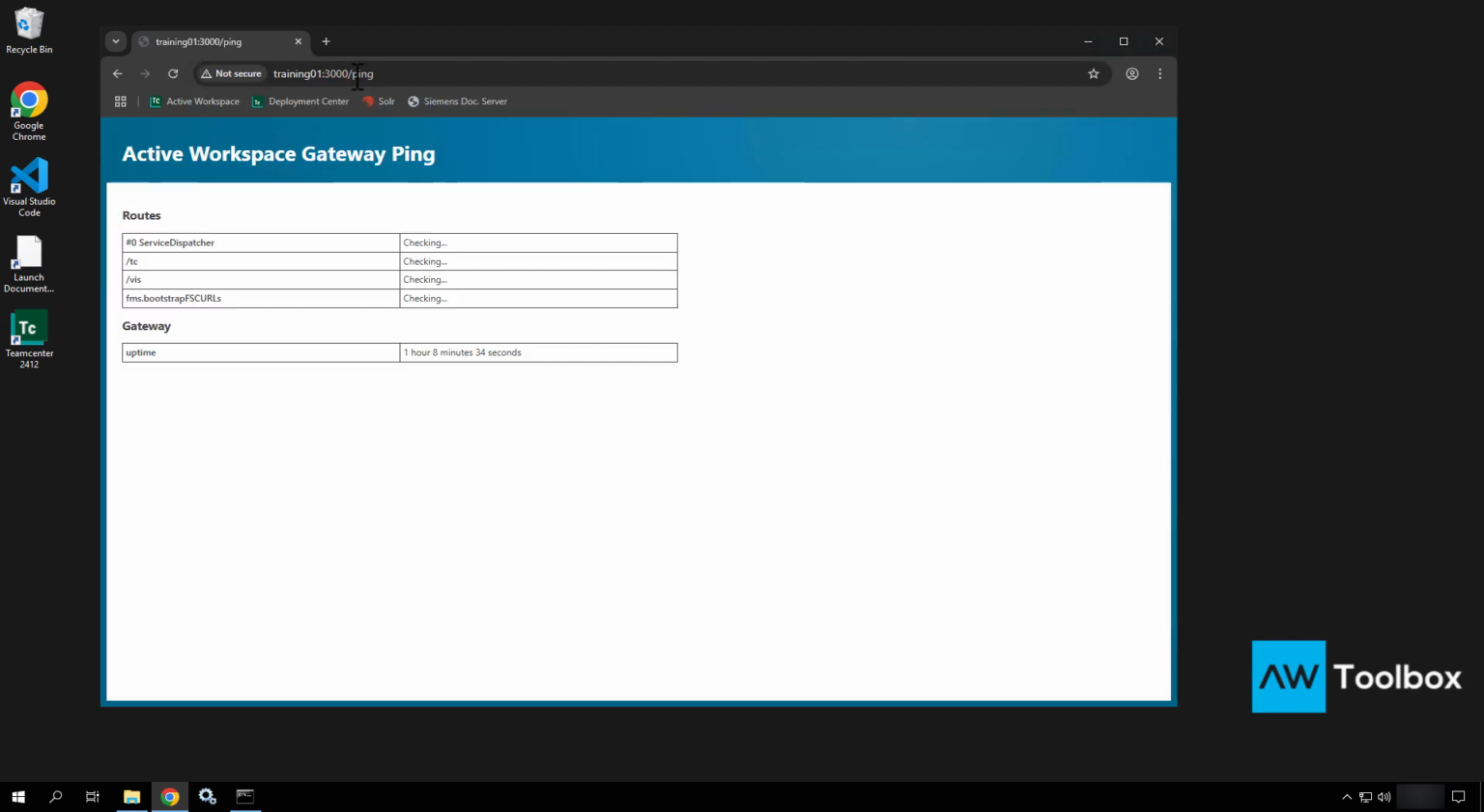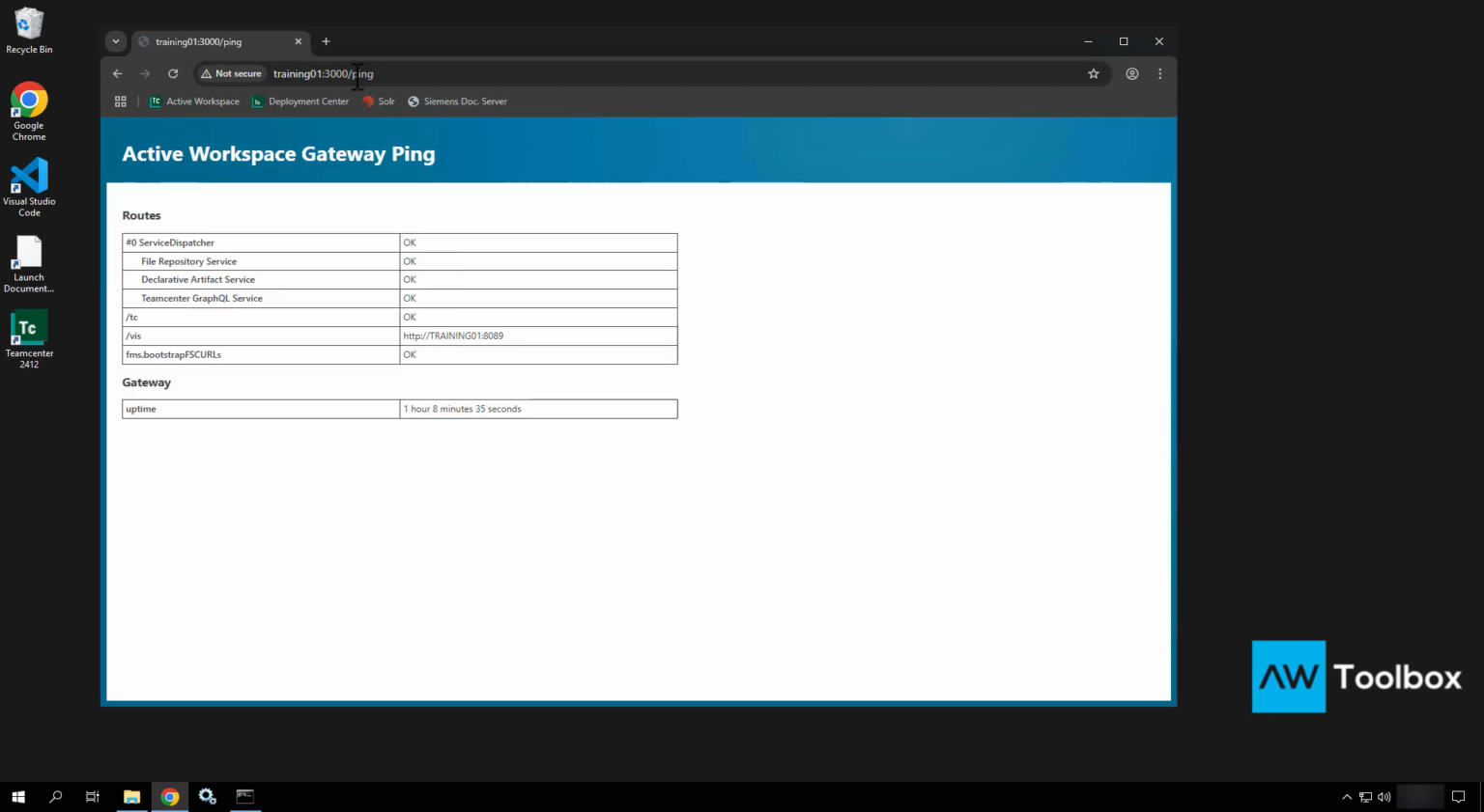But if I type ping into the end of whatever my URL is, I should get what's called the Active Workspace Gateway ping page. This page will show me that it is able to see where it should connect to the visualization server, however it is not. Notice all of the other entries indicate that we're okay. So in this case, I know that my Viz server should be running at this location.